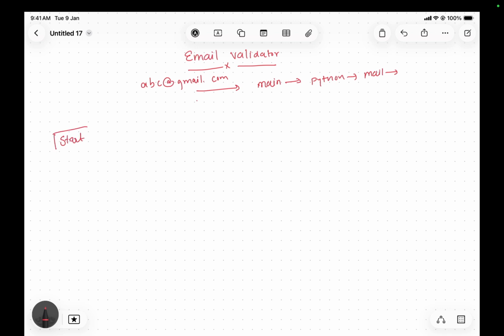Once we start writing our code, we will ask the user for input, like "enter your mail id." After entering a mail id, what components do we have to check? In the mail id we have the name, the at the rate symbol, the domain name, then a dot, and then com. These are the main components of the mail id.